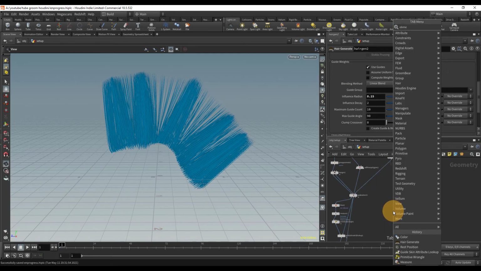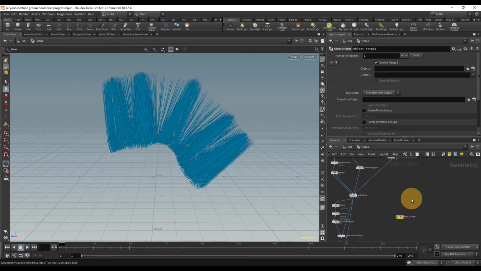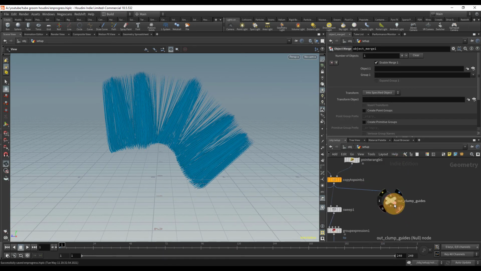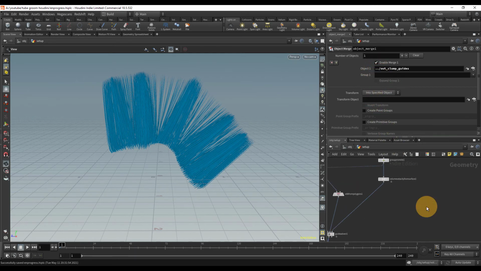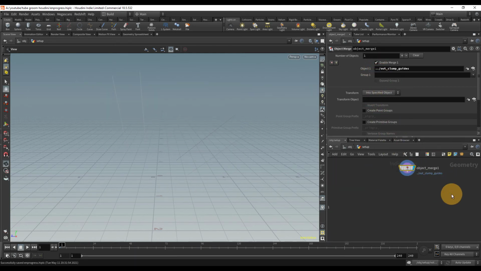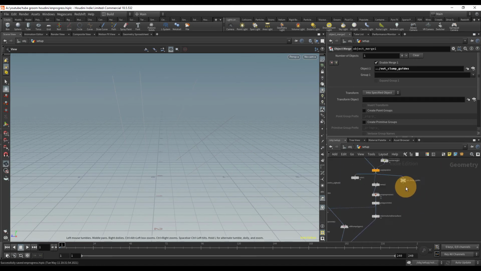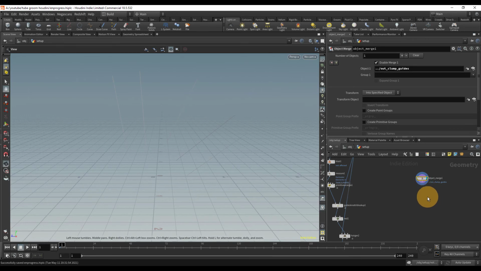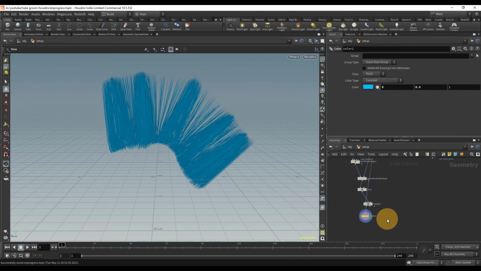So I'm going to do object merge. And what I'm going to do is grab this right here. Oops, I didn't mean to do that. I'm going to grab this and just drag it over here. And that way, if we come and look at this, it's just going to be grabbing this right here, but it's a tidier way of doing it so we don't have wires going everywhere. And so here we are. Let's type in clump so that we can get our hair clump.